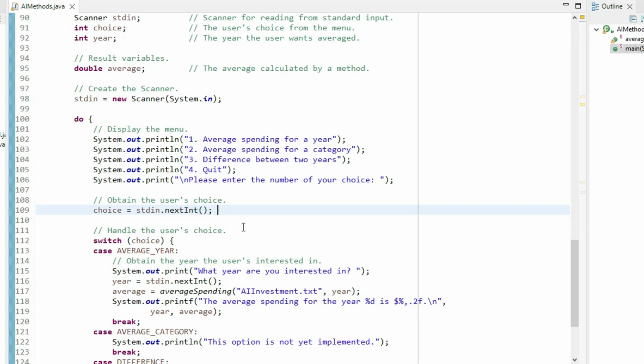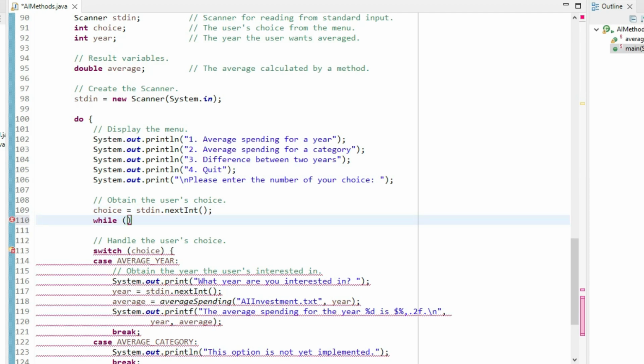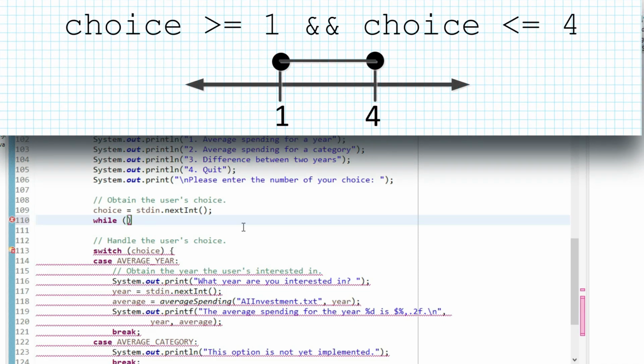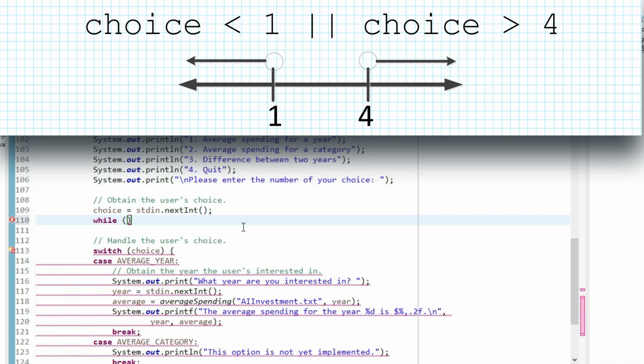We've written input validation loops before. Let's write the loop first. On line 109, I'm obtaining the user's menu choice. That's the initializer for the loop. Then I'll write while. And after the while, I write the condition for bad input. Good input is choice greater than or equal to 1 and choice less than or equal to 4. So bad input is the complement, choice less than 1 or choice greater than 4.